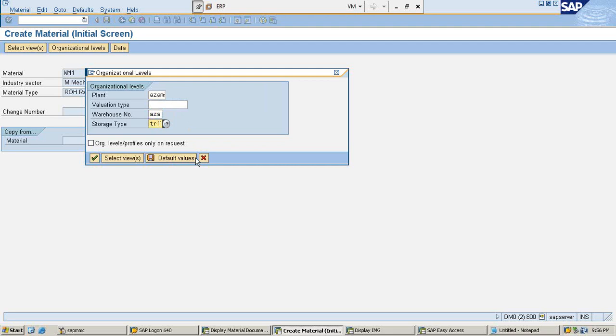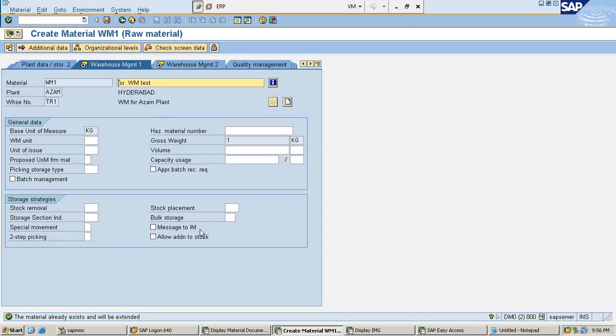So we are creating a material with the storage type, and the warehouse number is TR1. It already exists and will be extended to this particular warehouse. Here, if we maintain the storage indicators, the system will search for the strategy based on this storage indicator.